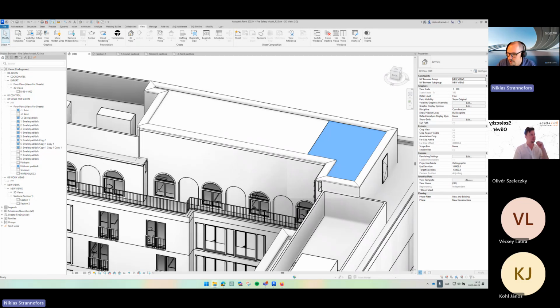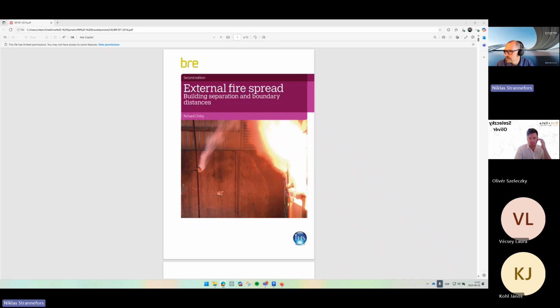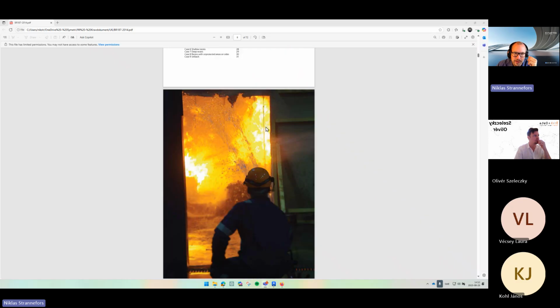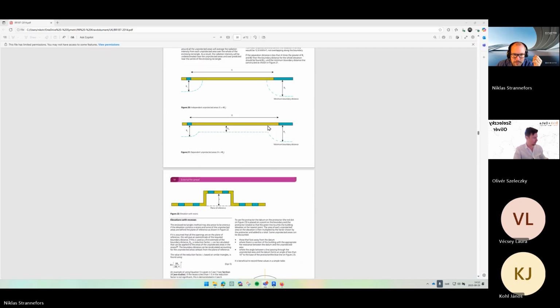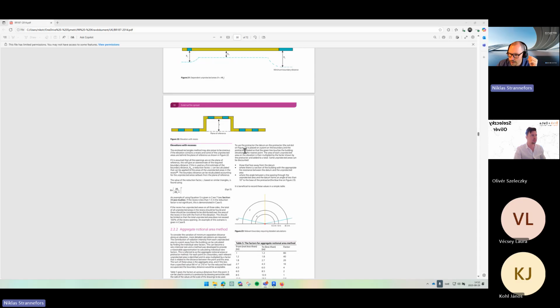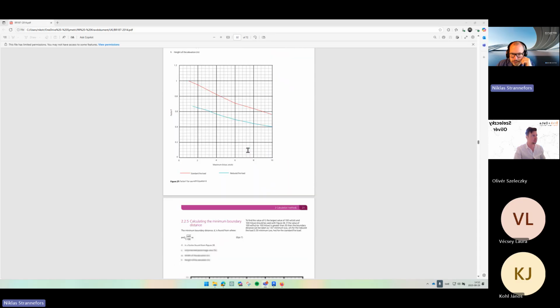They come from this one. Which one are you? I think it's this. Yeah, so it's from this one. It's based on this standard, external fire spread building separation, and everything we can do here, the calculation methods. These ones are based on. Where is this one that you saw, Janosch?